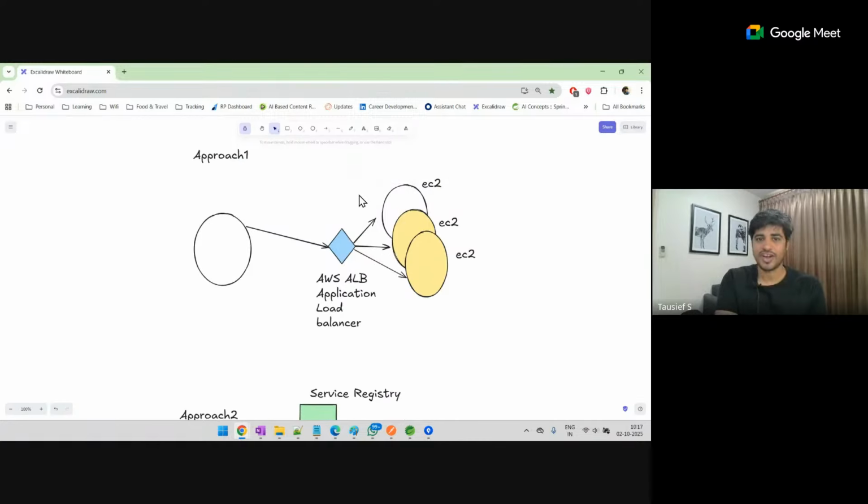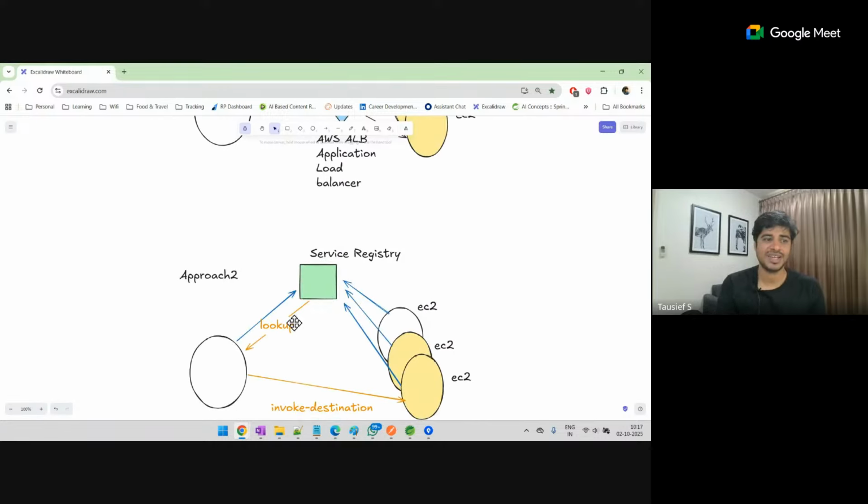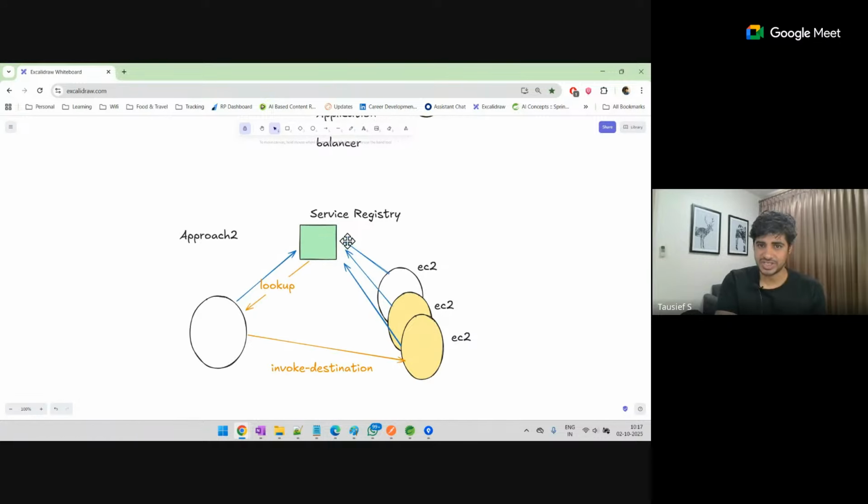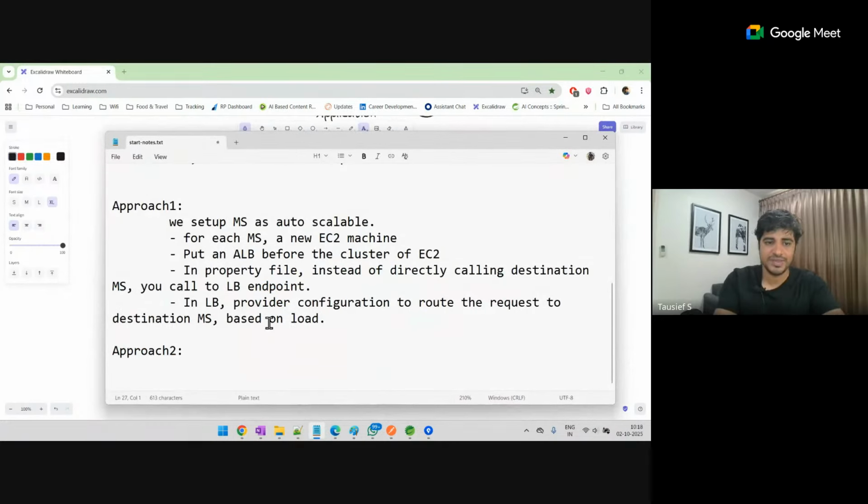One is this approach via load balancer routed to the destination. The second approach is something like this, guys. In the second approach, you register here, step 1. Whenever a service comes up, you register to this service registry. Then when you want to call it, you do a lookup. And then third is where you actually call. Okay, simple 3-step process. Let's write down some pointers about it.